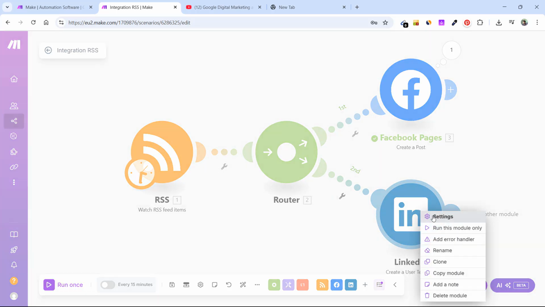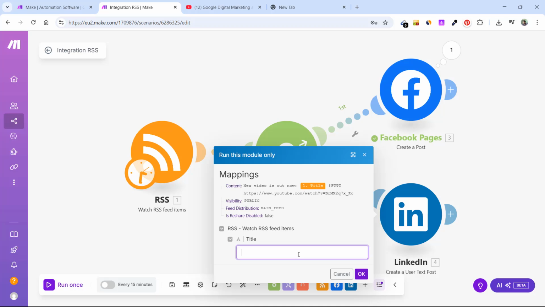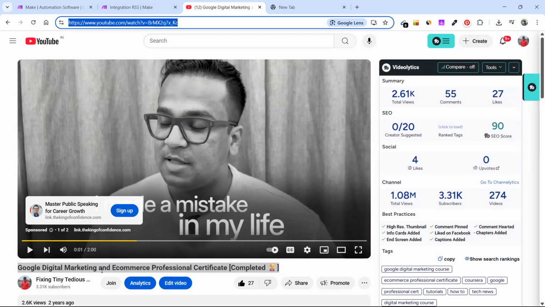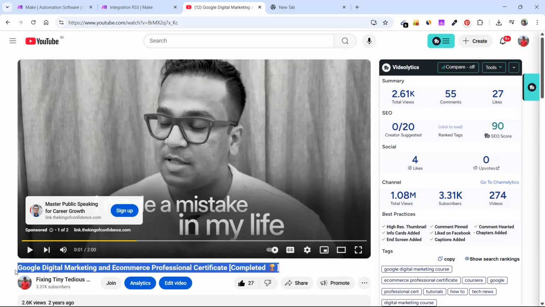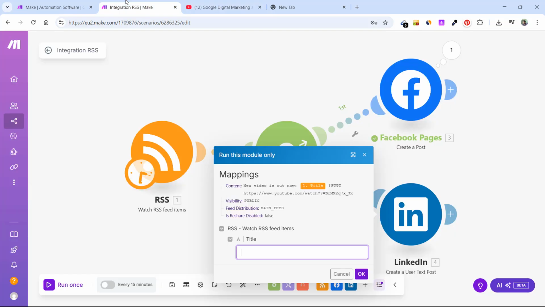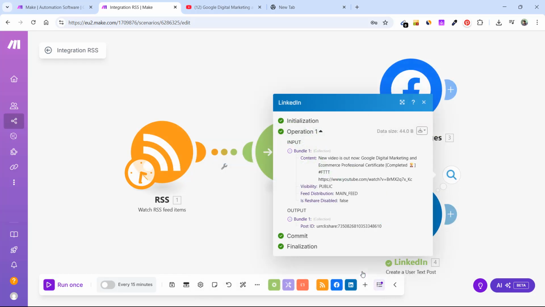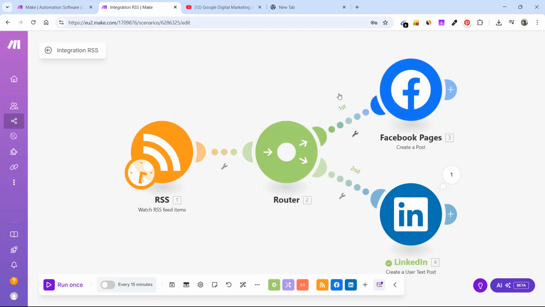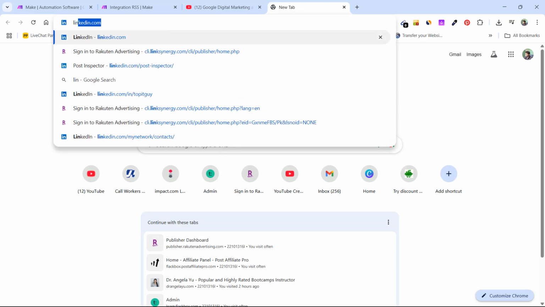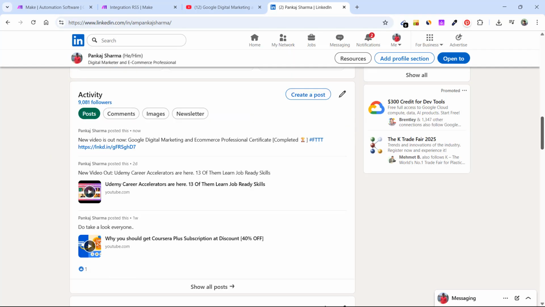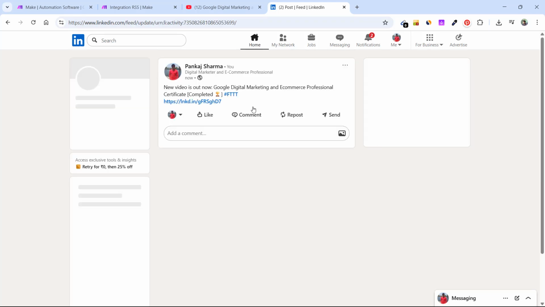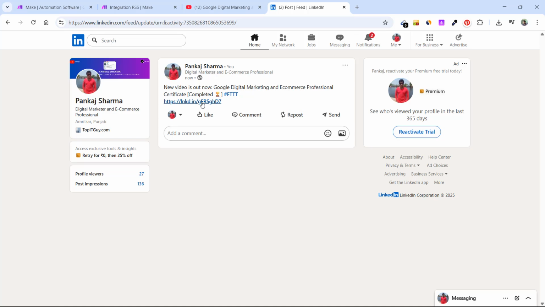And now let's check this one as well. So for title I'm going to add the same title from here. And let's click on OK. Okay, so this has also worked. So we have added Facebook, LinkedIn. Let's see if this post has gone live on LinkedIn. Okay, here it is. So we have added this URL. If I click on it, you will see it is going to my video, so it's done from here.